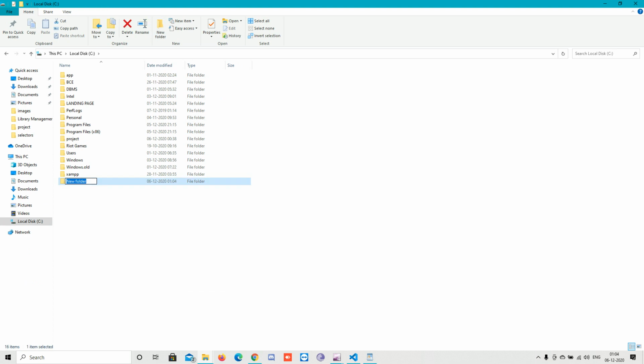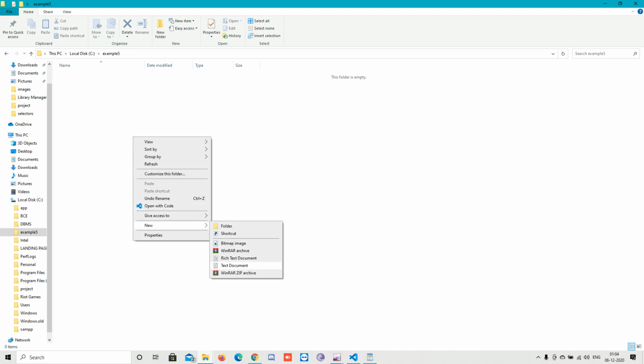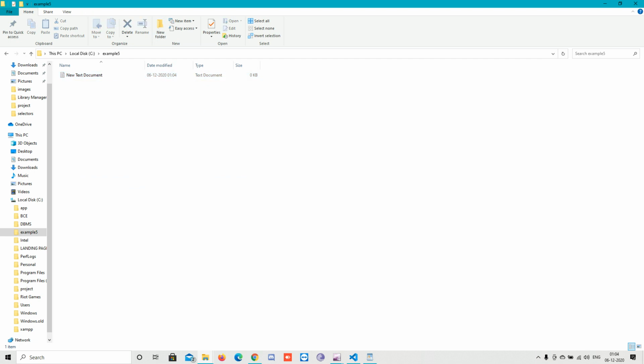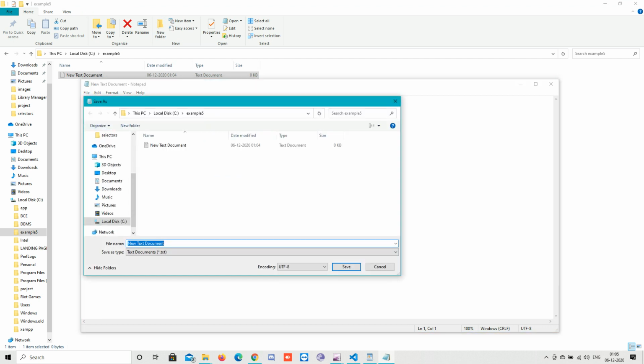named example 5, and in that folder I will save my HTML file. So again, go to new text document, open that document and save it with the extension .html.